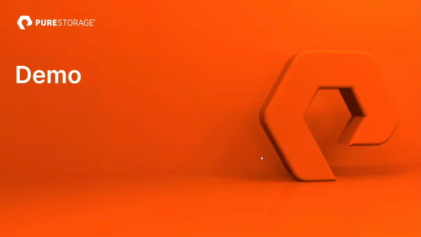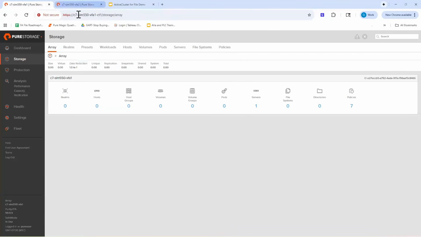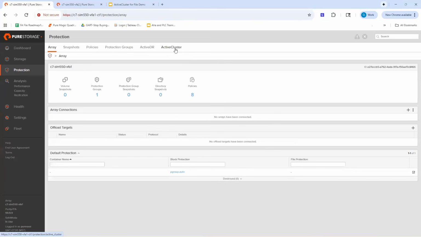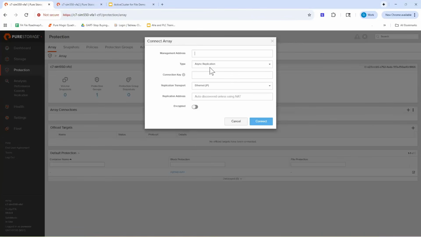Okay, so with that being said, I have two simulators up and running right now, VFA1 and VFA2. They're relatively brand new systems with almost nothing on them. So we are going to begin by connecting these arrays. So I'm going to go to Protection. I'm going to create an array-based connection. So I'm going to say Connect Array. Here, we're going to enter the IP address of the secondary controller, which is this IP address.